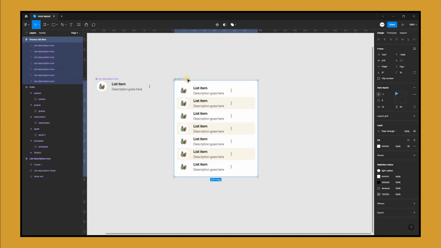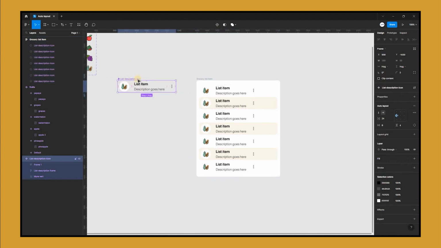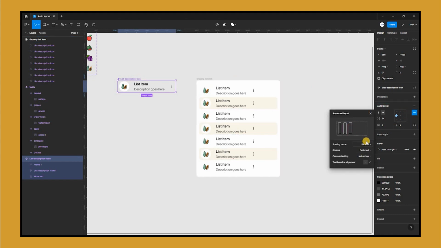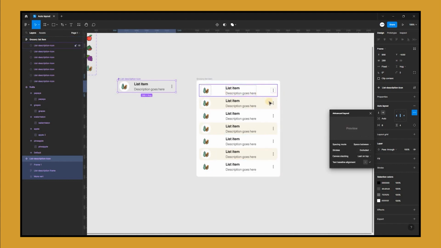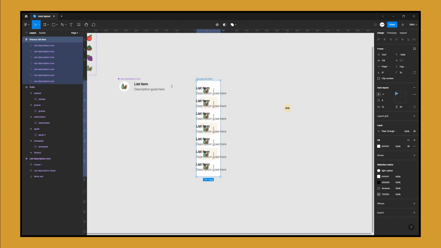In order to fix that, we head back to the main component and select the Advanced Layout option, where you have spacing mode. Set it to Space Between. This means the spacing between the elements will be determined automatically by the width of the frame when resized. Still, the problem persists. The contents of the frame don't resize.